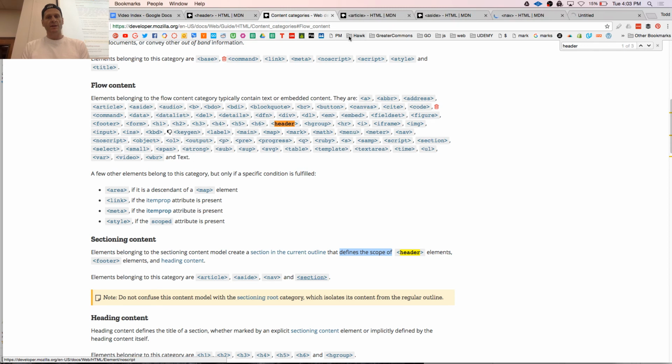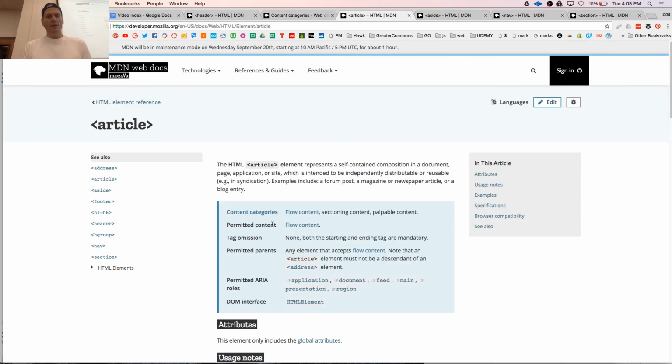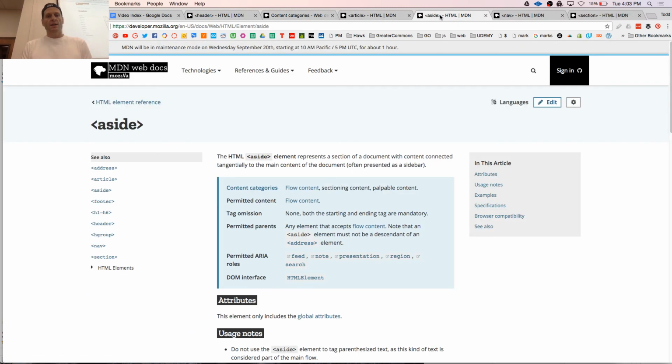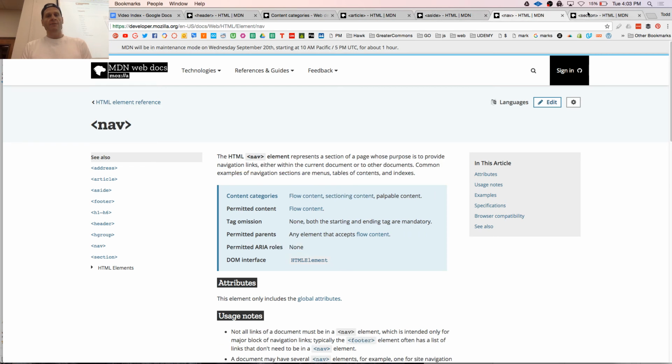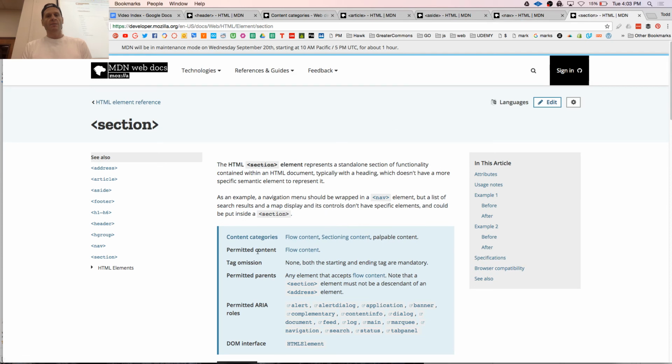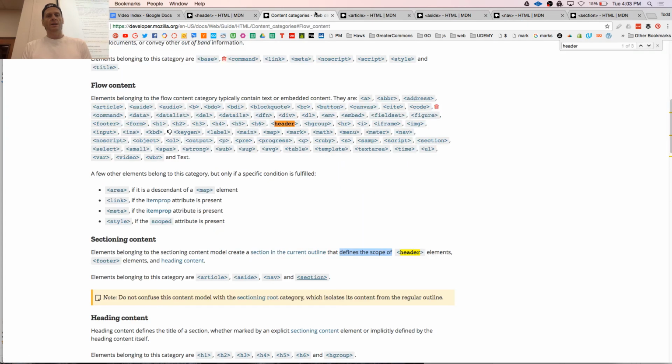I got a little confused there. Article, permitted contents, any flow content. Aside, any flow content. Nav, any flow content. And section, any flow content. Well, a header and a footer are flow content. And this is telling us that the scope of header and footer is defined by these. So we could put header and footer in any of those: article, aside, nav, section. I don't know if it makes sense to have a header or footer inside of a nav. I don't know if I'd do that. But that's sectioning, and they could have headers and footers.